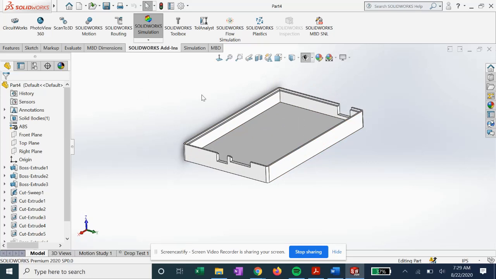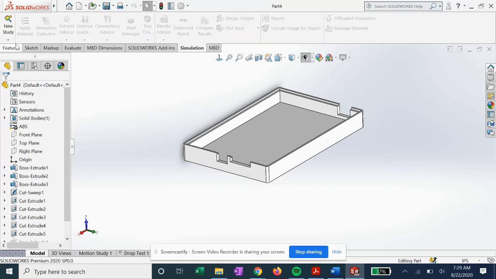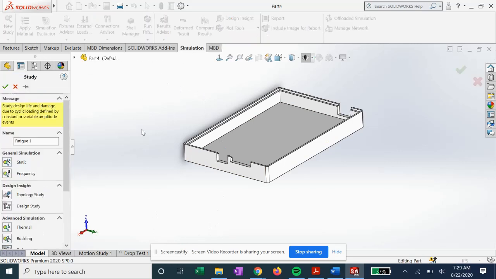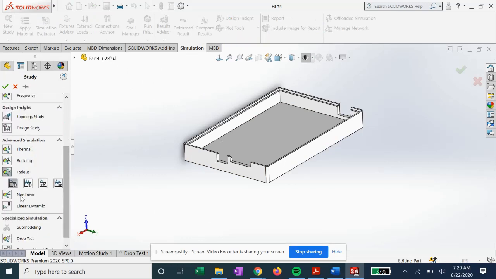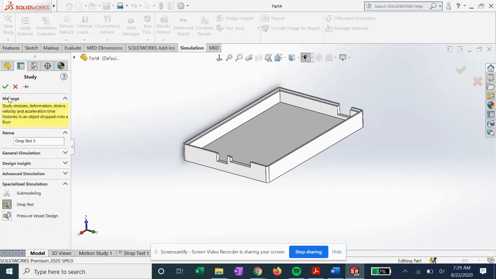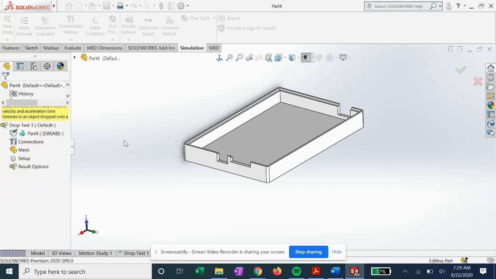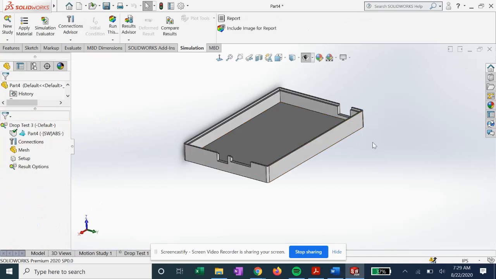We have our Solidworks simulation tab open. We're going to go to new study. We're going to go down to drop test. And for this ABS plastic tray, our ideal scenario is it just drops completely flat, normal to the ground using standard gravity to then see the von Mises stresses in the end.